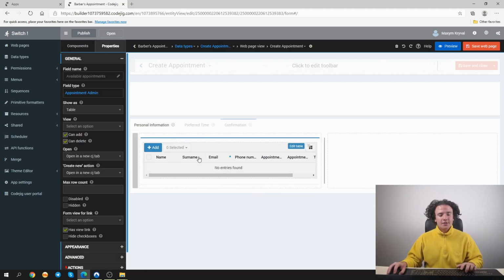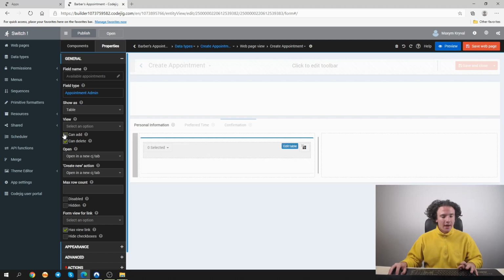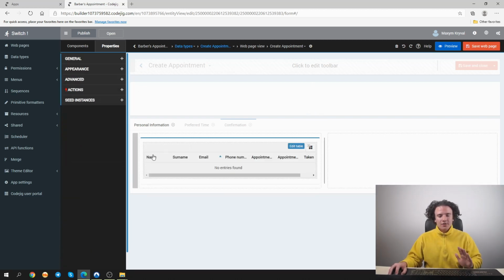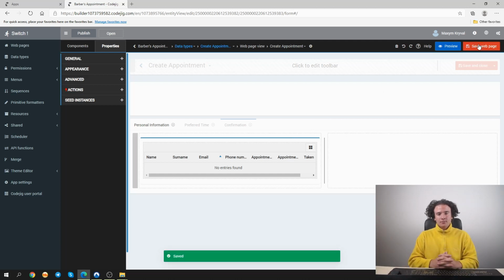Let's also manage it so that the user would not be able to add or delete, and we also hide checkboxes, just in this way. However, as you can see, all of the information is displayed in here, all of the fields that are for administrator. And we do not need to do this. We just only need to have our time and appointment date. And right now we are going to edit the way this comes out. Let's save our web page at first.